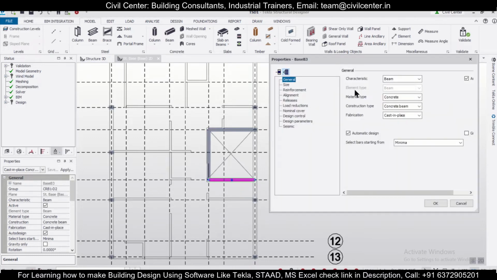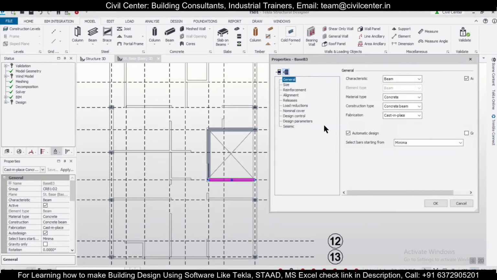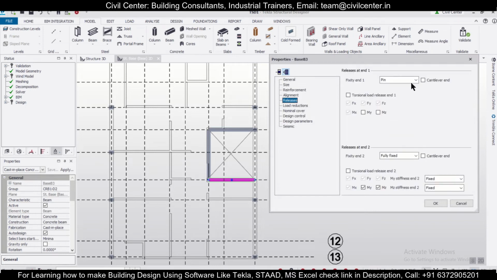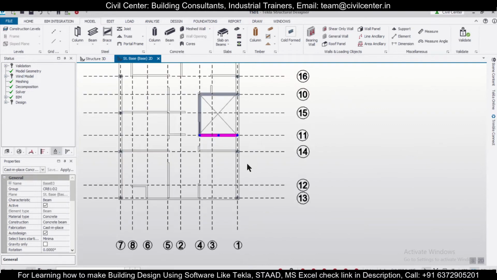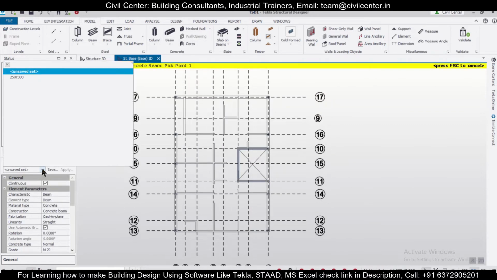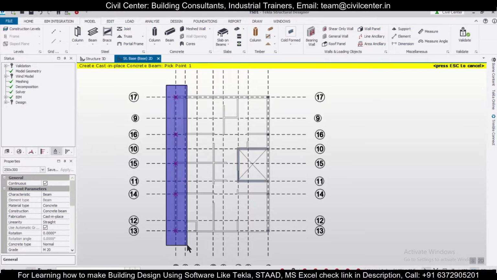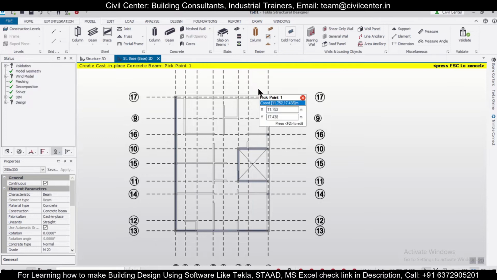and this one, the left one will be pin, and the right one will be fixed, or both are pin, because we don't have any column here. So after doing this, we'll go to the beam, select the property set which we want to assign, and we'll just simply proceed with beams along the boundary here.